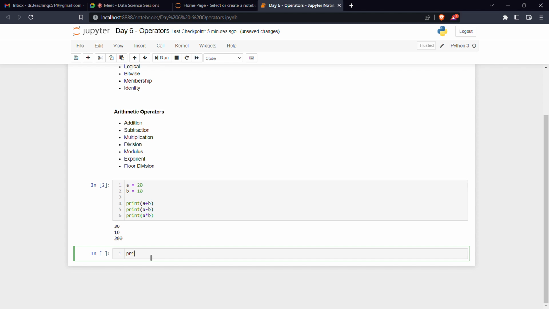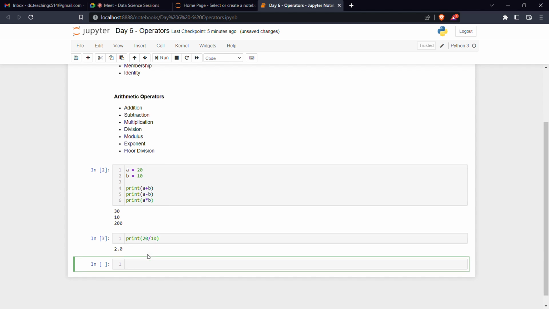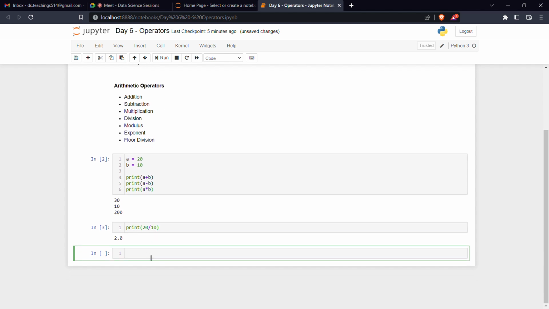And then when you are doing division, 20 divided by 10. What you'll be getting is the quotient 2 and remainder 0, right? So 2.0. So this is the quotient. When you are doing division, you will get the output as quotient.